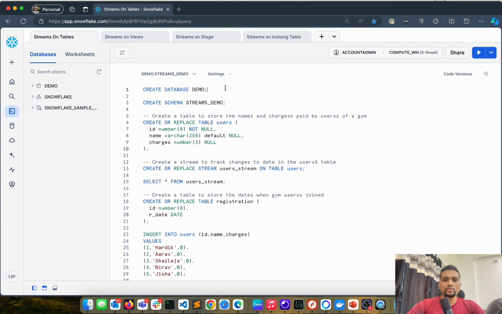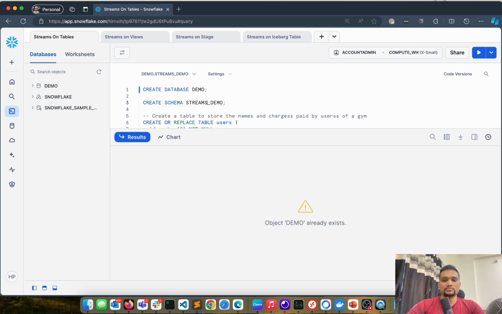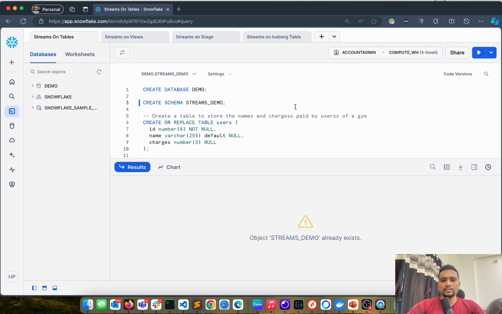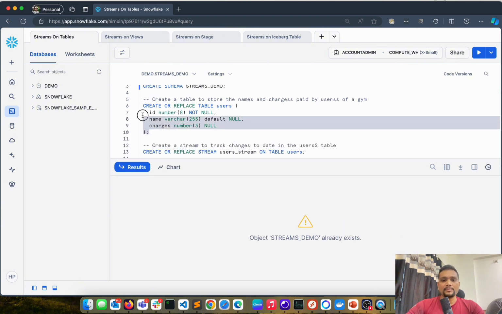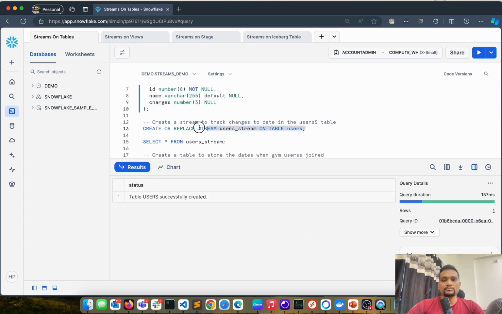So we are going to create a database demo, but I think the database is already created, so it won't work. I have prepared 4 sheets, so I will go one by one. As you can see, I am creating a table called users. Then I will create a stream on the users.